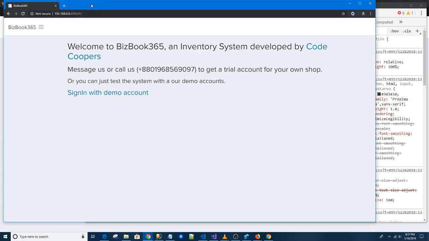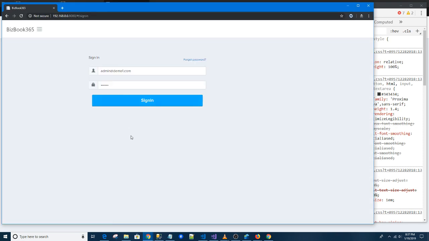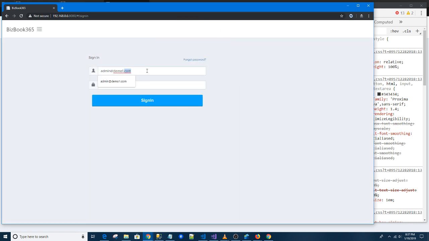To inspect, let's press F12 or just go to inspect here. I want to see at which endpoint it calls. Click the sign in demo. Okay, incorrect, because we don't have any account right now. So we should have some seed data before we log in. How can we find those seed data?